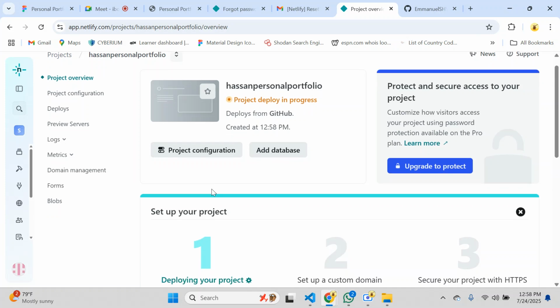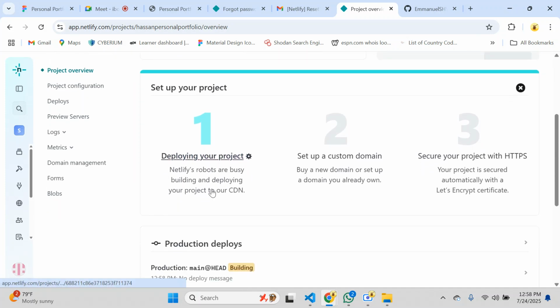I think you have something like this one. So the first step is to deploy your project, then set a custom domain. Are you still sharing your screen?